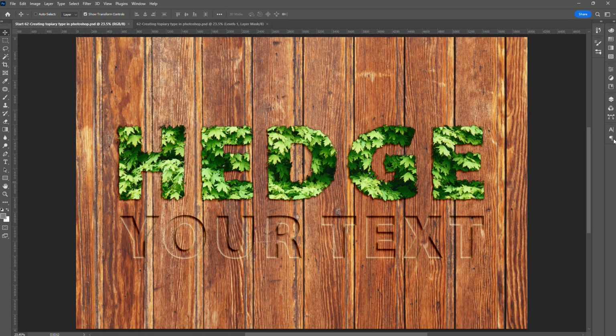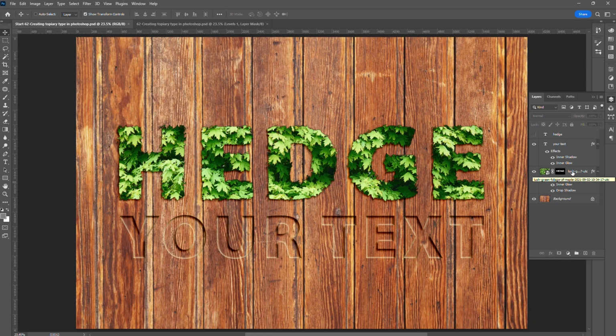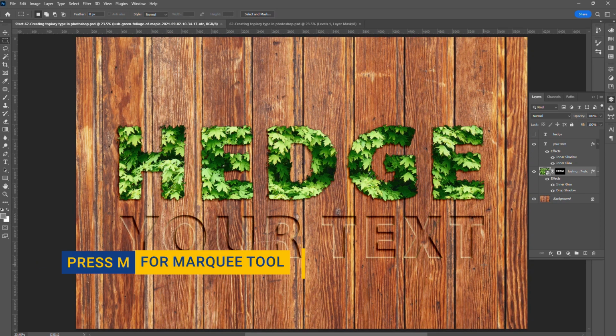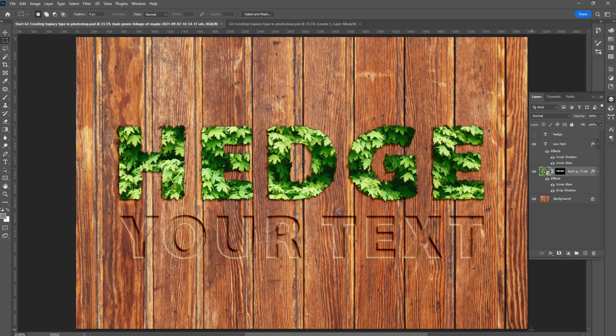Let us switch to a starting composition. Go to the layers panel. Go to the hedge layer. Click on the hedge thumbnail and not the layer mask. We will still be taking advantage of the Select and Mask command as we did in our previous episode. Press M to pick the rectangular marquee tool. Select the bottom of the image, barely touching the hedge layer.